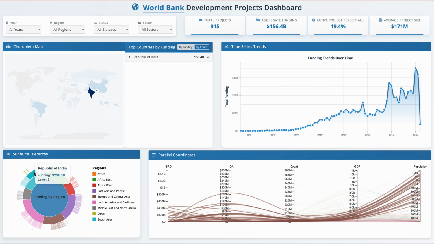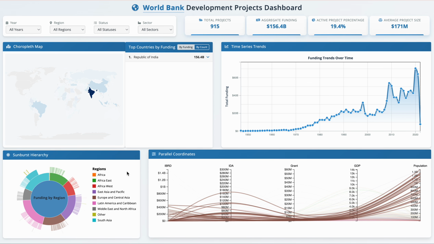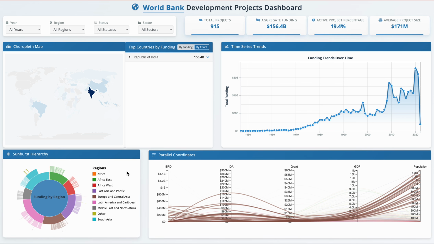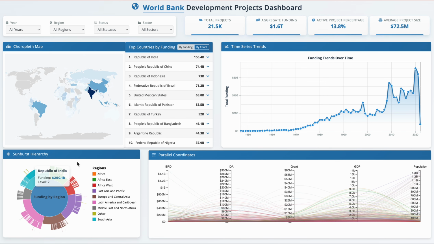Once again, the entire dashboard updates to focus on India's projects. Now let me click on India again in the sunburst graph. See how we return to the global view.